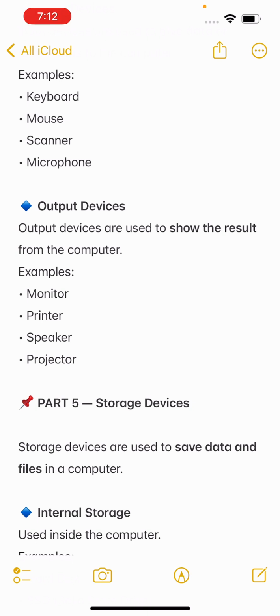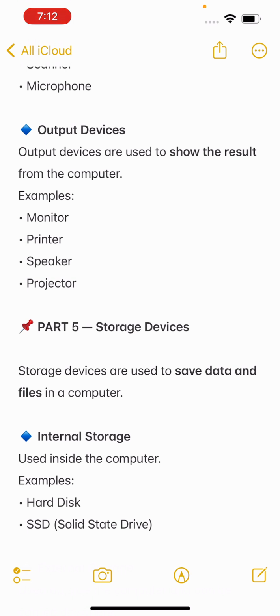Then speaker. Whenever we want to listen to any song publicly, at that time speakers are used, means that song we are able to hear from the speaker. So that's why speaker is an output device. And projector, it is also used to display some output on the screen. Projectors are used for giving presentations also.